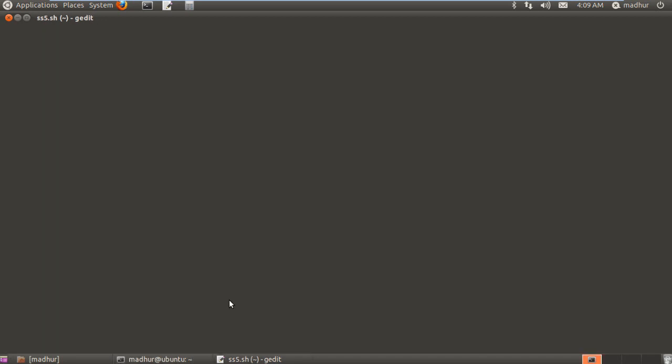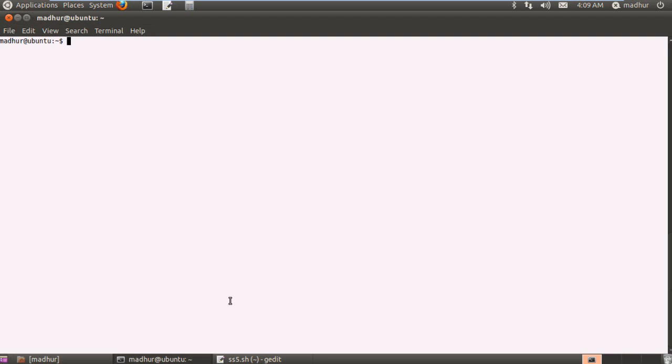I'll open my terminal and then I'll execute this file using sh ss5.sh. Now let me first run ls for you guys, and we can see what all files we have. We have all these script files, and I can change the permission of any one of these files. This program will not apply to a directory obviously.